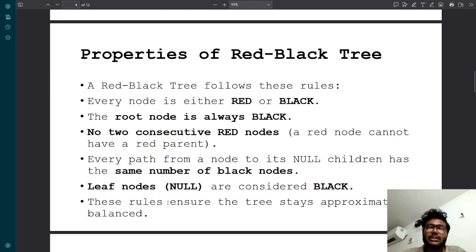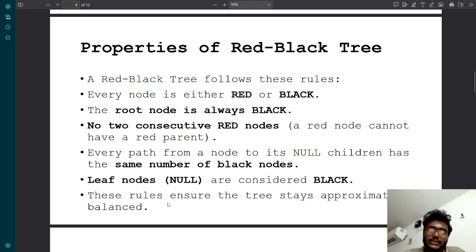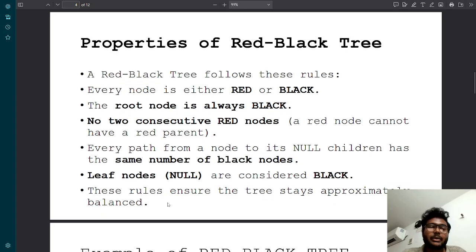Now we're going to learn about the properties of a red black tree. The first property is that every node is either red or black. The second property says the root node is always black. The third property says no two consecutive red nodes should be present, like a parent and its child cannot be red at the same time.